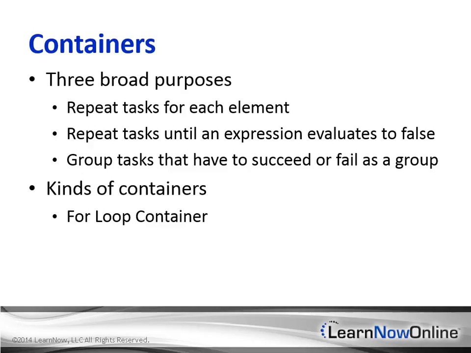Each time the loop repeats, it evaluates the expression. The container uses an optional initialization expression that assigns values to loop counters, an evaluation expression used to test whether to continue repeating, and an optional iteration expression that changes the value of a loop counter, usually by incrementing or decrementing it. Then there's a for each loop container. This container executes one or more tasks for every object in the collection. Again, similarly to how for each loops work in various programming languages. This lets you perform tasks for each row in an ADO.NET record set, for example, for each file in a folder, for each item or object in a variable, and various other kinds of collections.